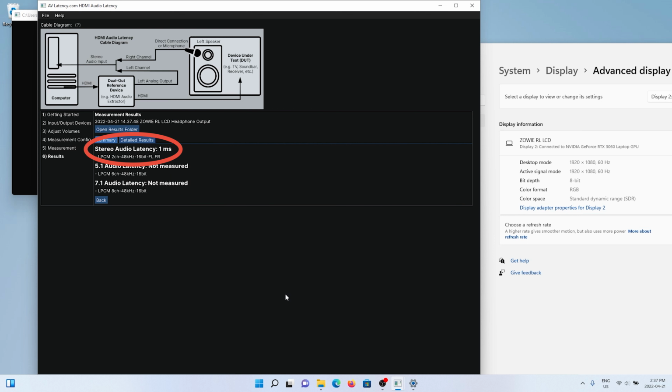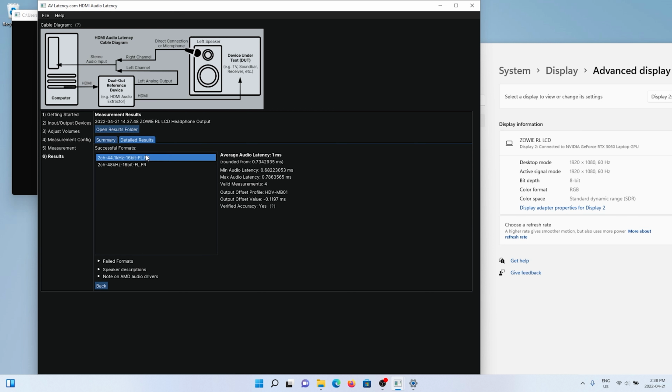And here's the audio latency of this esports monitor. This is an exceptionally low audio latency, which is needed to match the very low video latency that this monitor has. In the Detailed Results tab, we can see measurements for the other formats we selected.